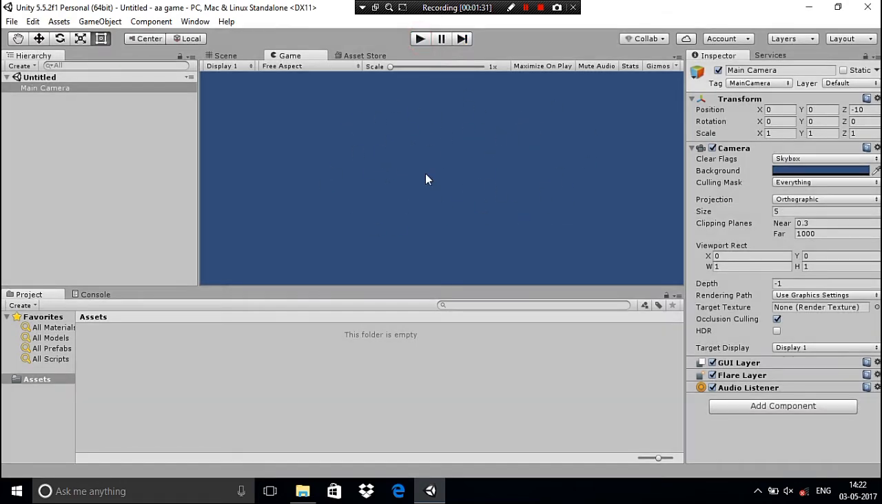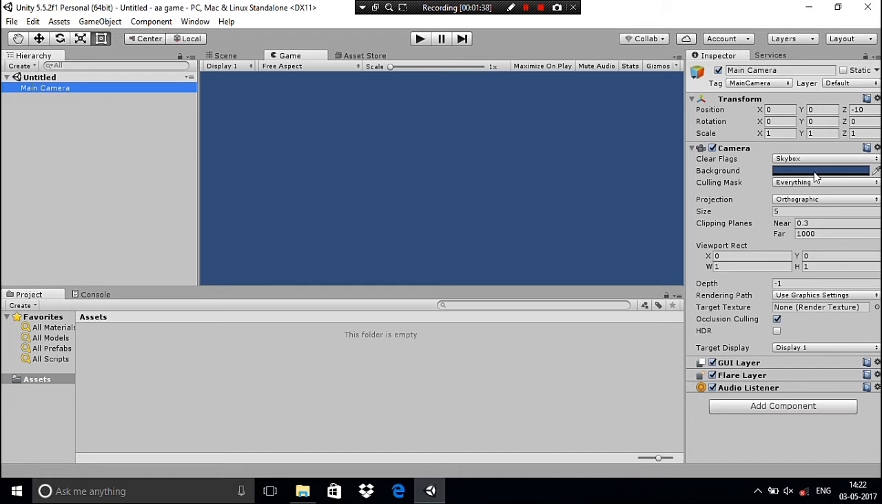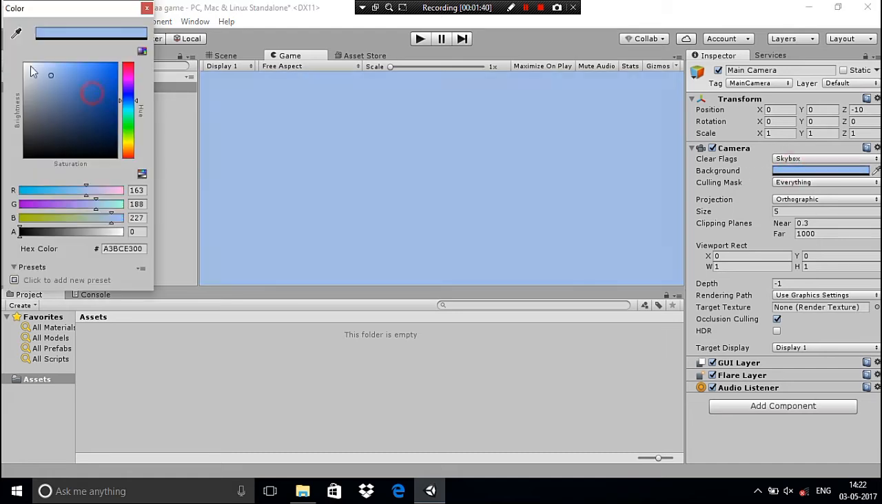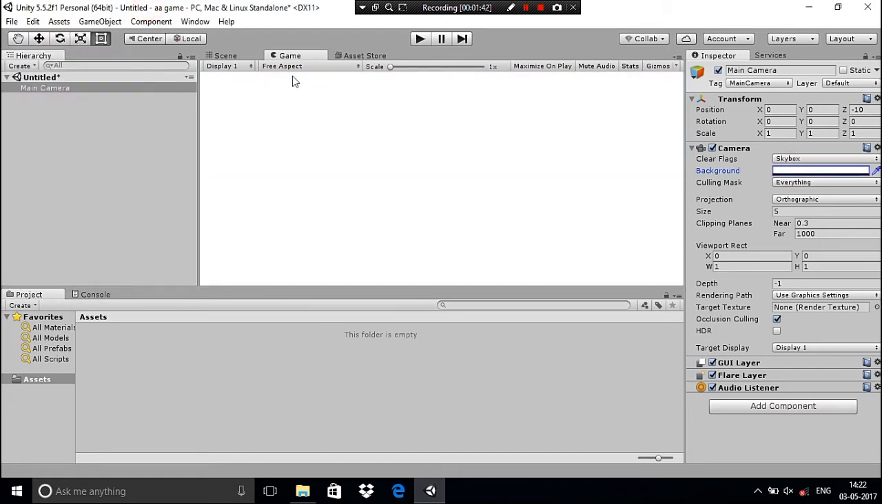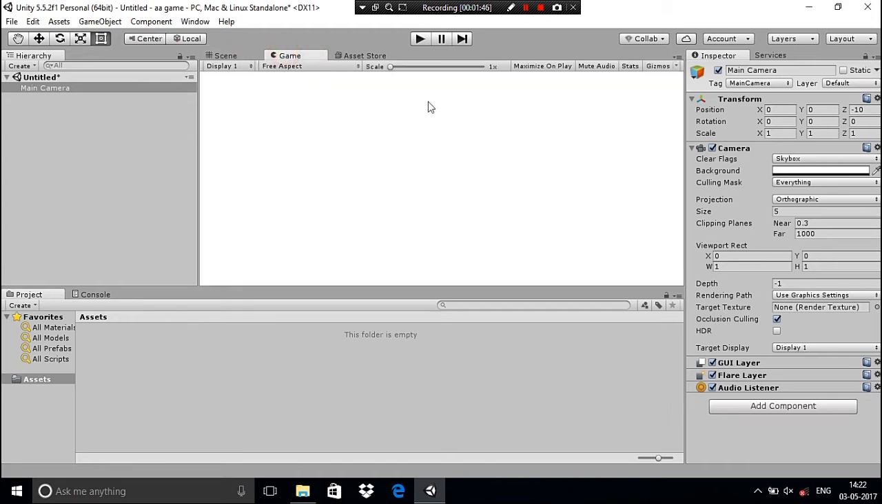So first off, I want to change this boring blue background. While selecting the main camera, you can see the background, and I'm just going to change it to white. It looks better. Then what I want to create is that circle which rotates all the time. So we need some kind of image.